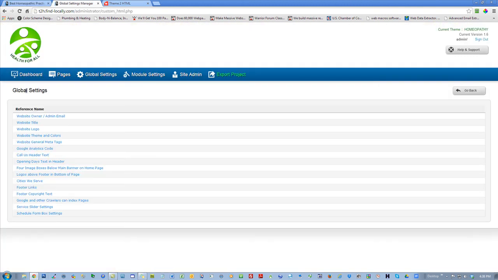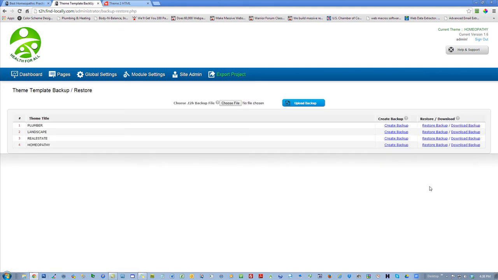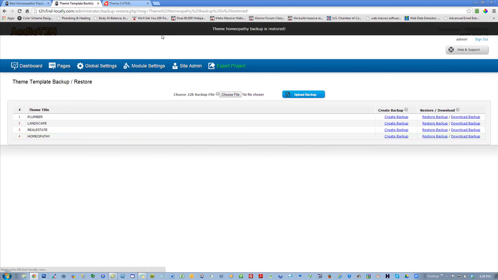I'm going to go erase everything I did because we now have our backup and restore options. And if I already had a backup saved for the homeopathy template, that's where I am right now, homeopathy, that's this one. So maybe I can just restore the backup, and if so, it's going to restore. Oh, that's even going to another theme.